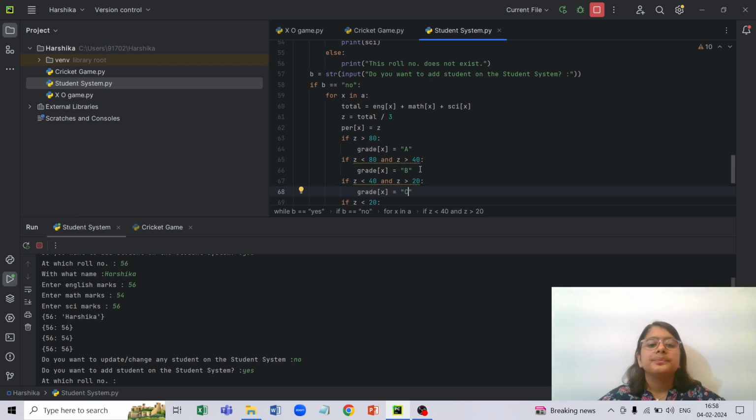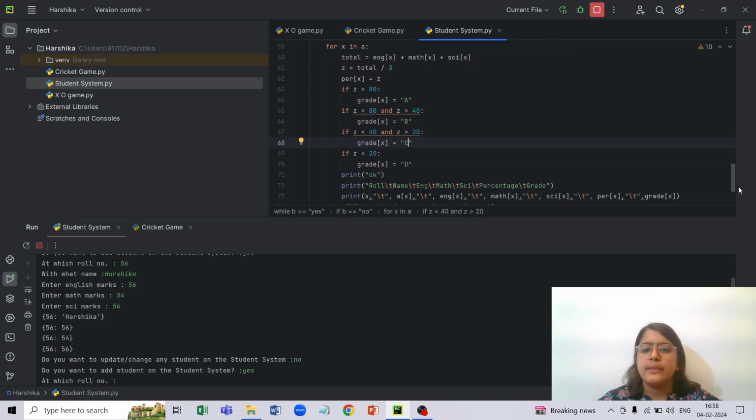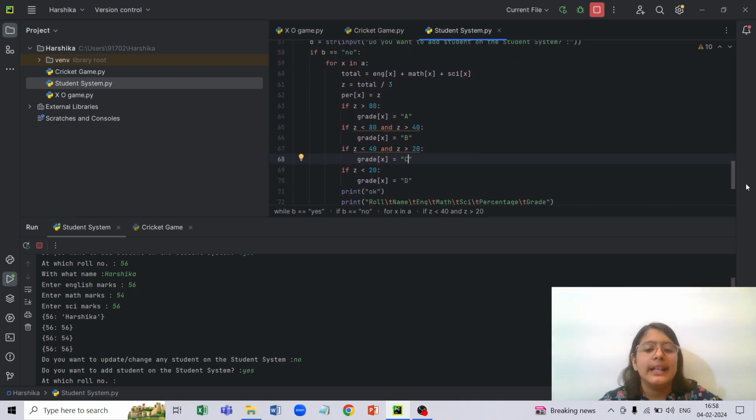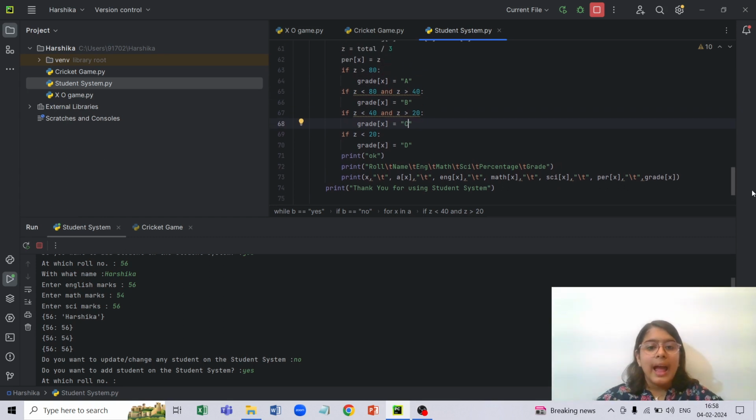If Z is less than 40 and greater than 20, then it will show C. And if it is less than 20, which is very low, it will show D. And then it will show OK. So OK, now it is done.